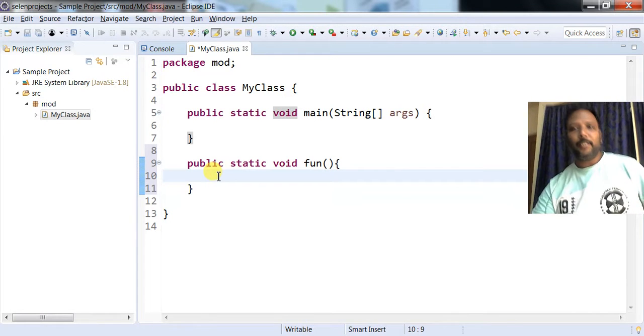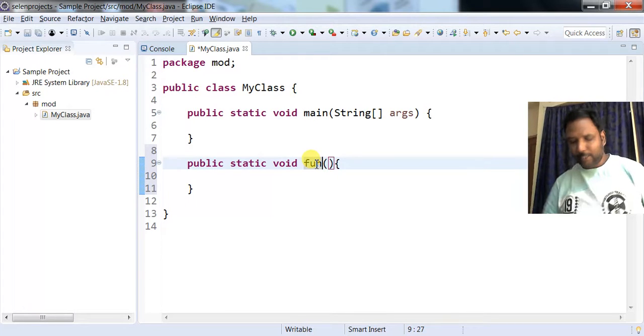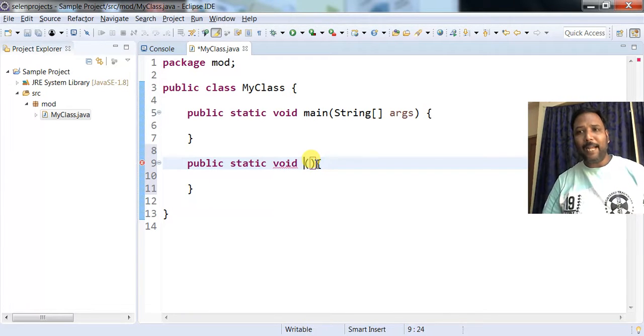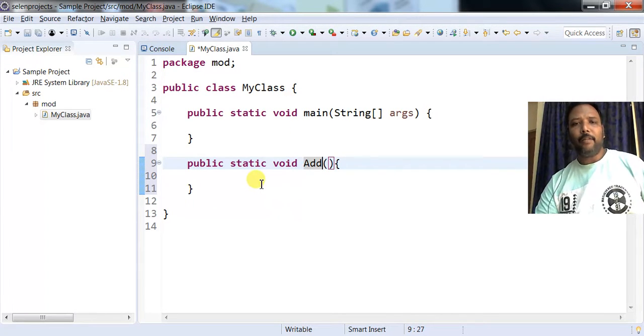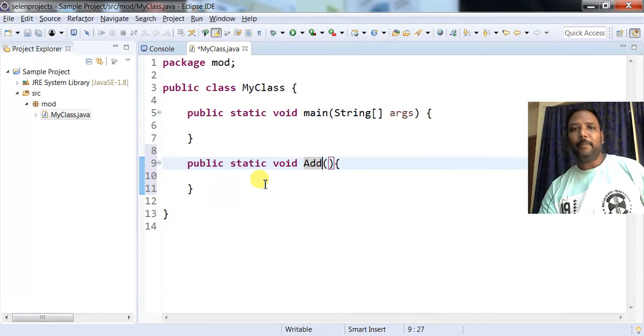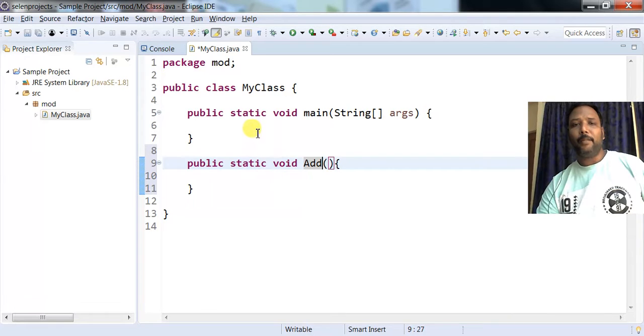Otherwise I will do one thing. I will take a function, name it add. I want to do some operation. Suppose add is a function where I will be adding 2 numbers, but the input values I will be taking from the method call.